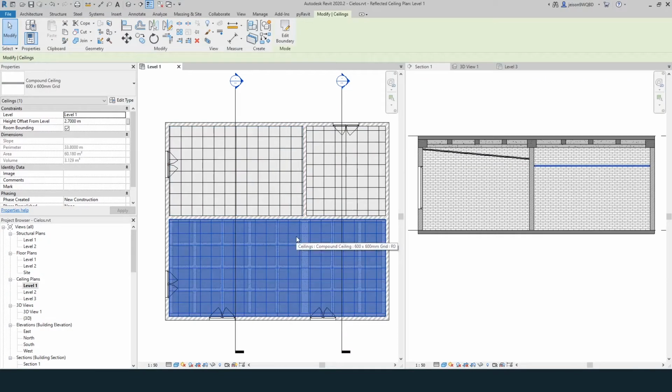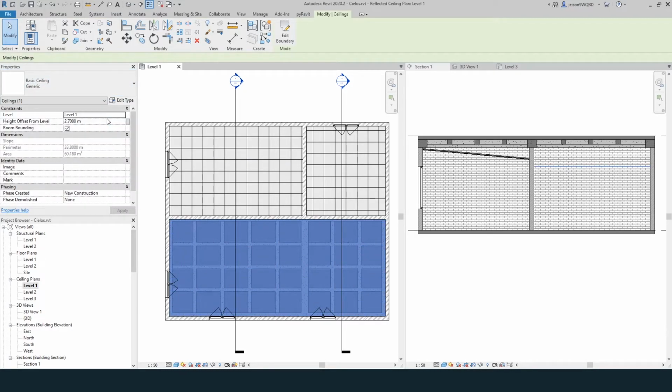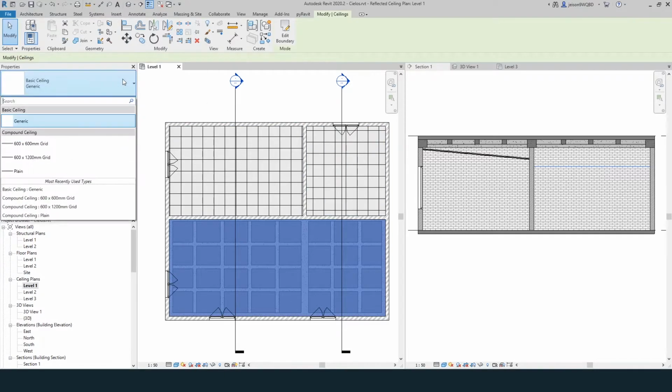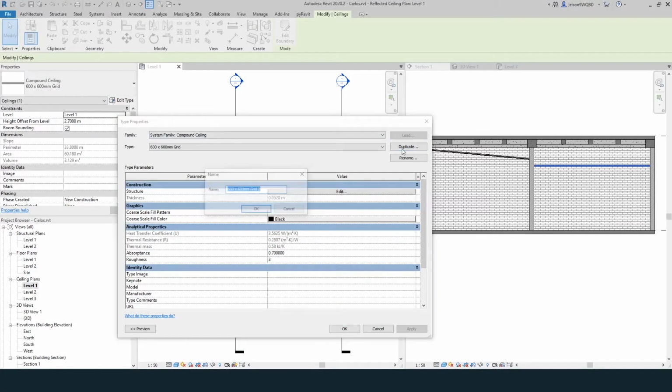Ceilings are classified as basic ceilings or compound ceilings. The basic ceiling family doesn't have a layered assembly and is represented in section as a single line. However, it does have a material parameter that can display surface patterns in reflected ceiling plans and 3D views. The compound ceiling family allows you to define the layered assembly of materials, which are visible when displayed in a section view. As with floors, you can change ceiling types by selecting a ceiling in your project and choosing another type from the type selector in the Properties palette, or with the Match Type Properties tool.